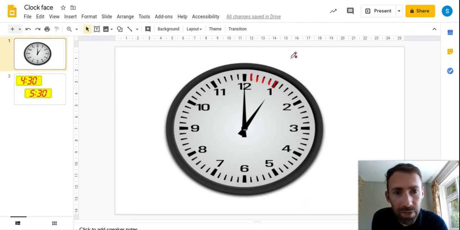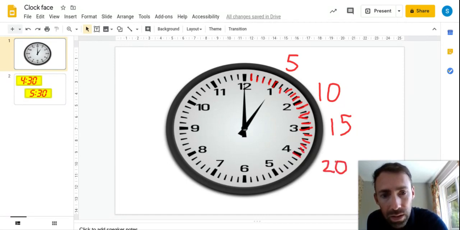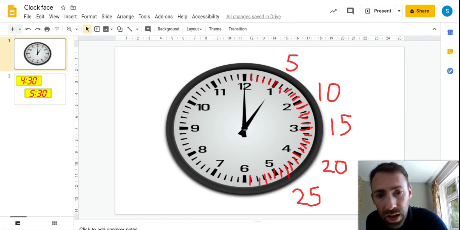Let me just write number 5 so I don't forget. And then we've got 6, 7, 8, 9, 10. Write number 10, 11, 12, 13, 14, 15, 16, 17, 18, 19, 20, 21, 22, 23, 24, 25, 26, 27, 28, 29. Here we are, number 30.